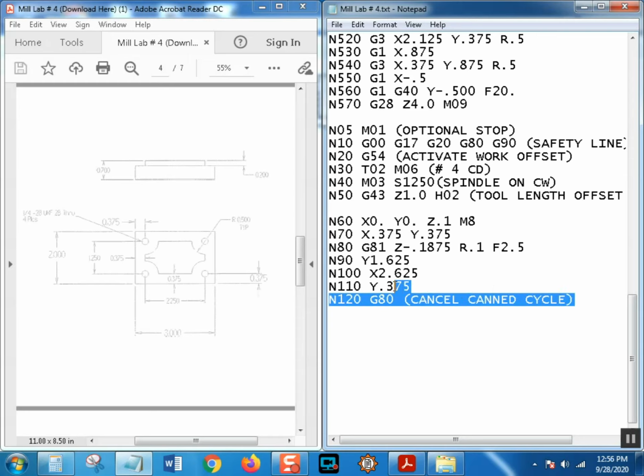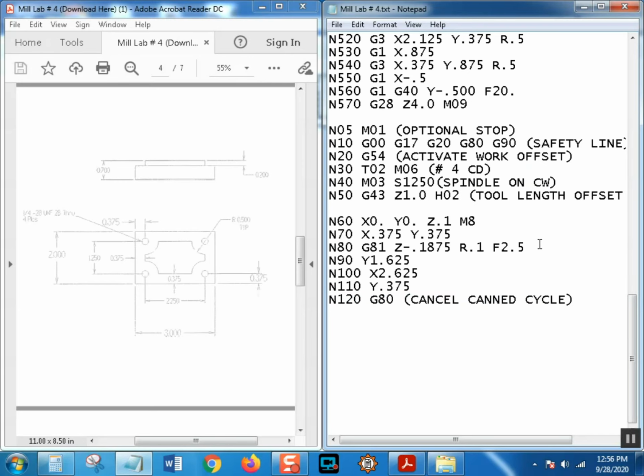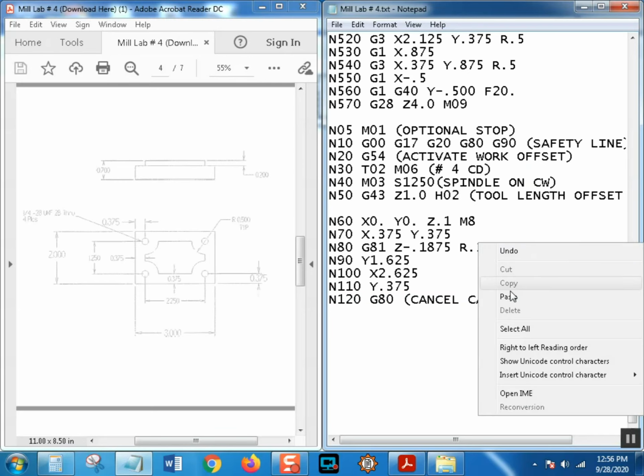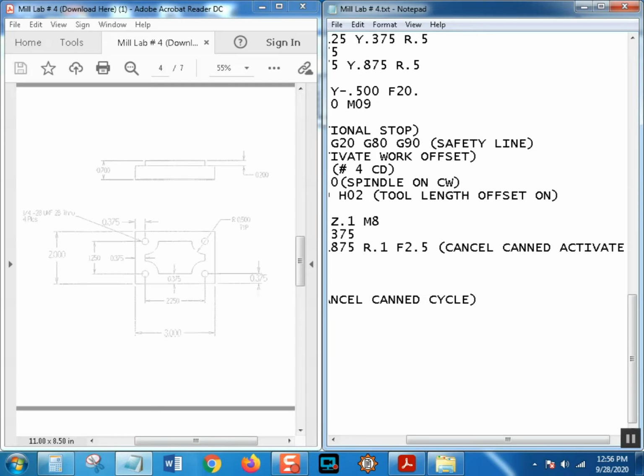I'm going to put it over here. Let's just highlight it. We're going to copy this. You're going to see why. Go back up here. Again, we're putting notes here. Can cycle activate. Okay.